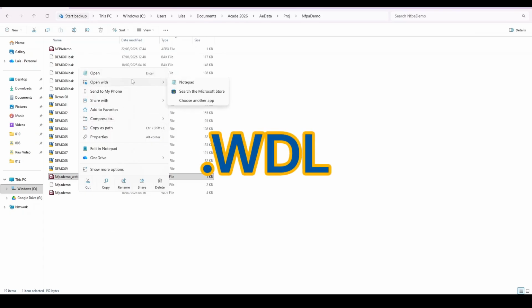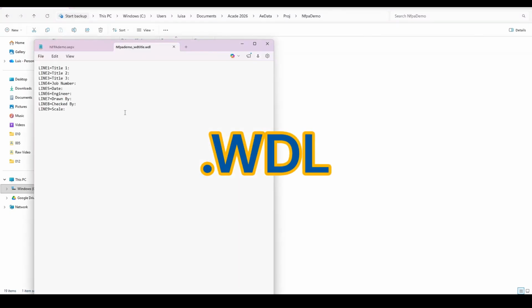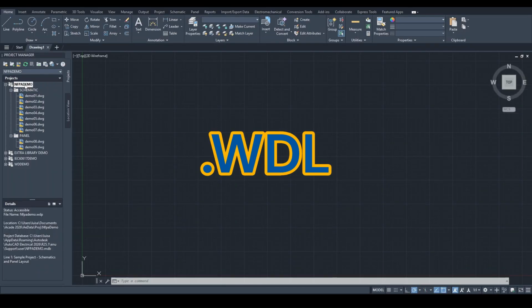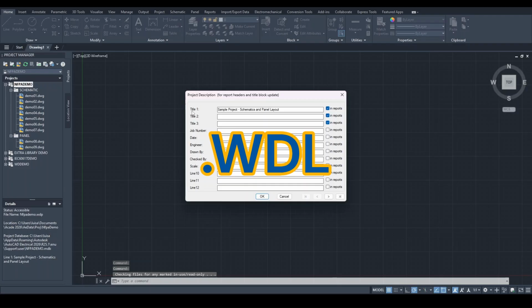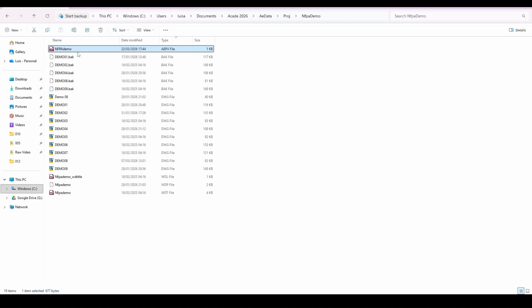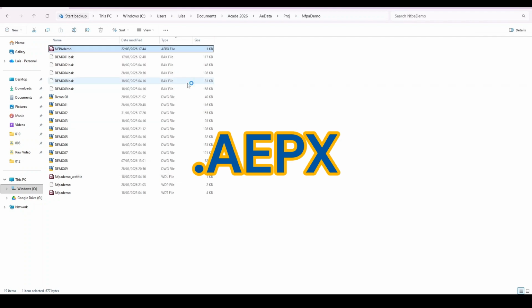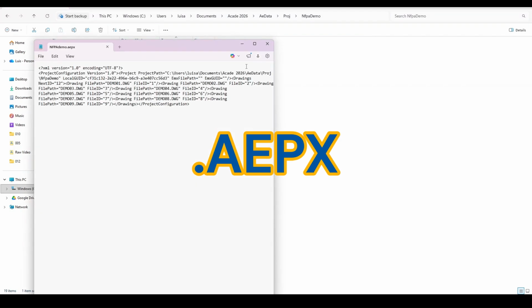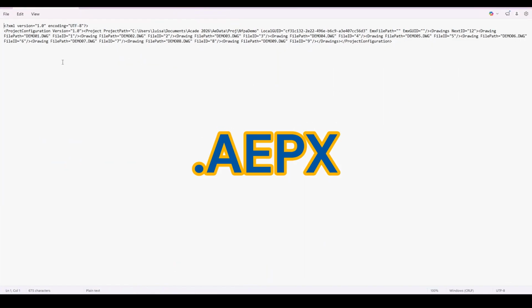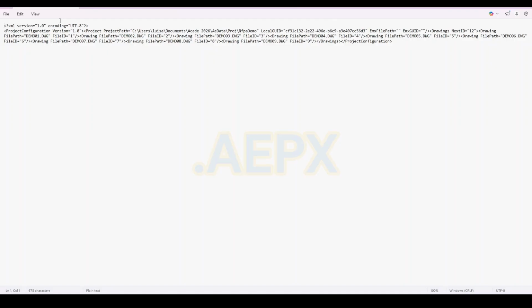The WDL file is simply an ASCII text file used to customize project description line labels in the project description dialog box. The AEPX file is created alongside the WDP project file, and it's used to support the link between AutoCAD Electrical and Autodesk Inventor if you do use interconnections between those two software.